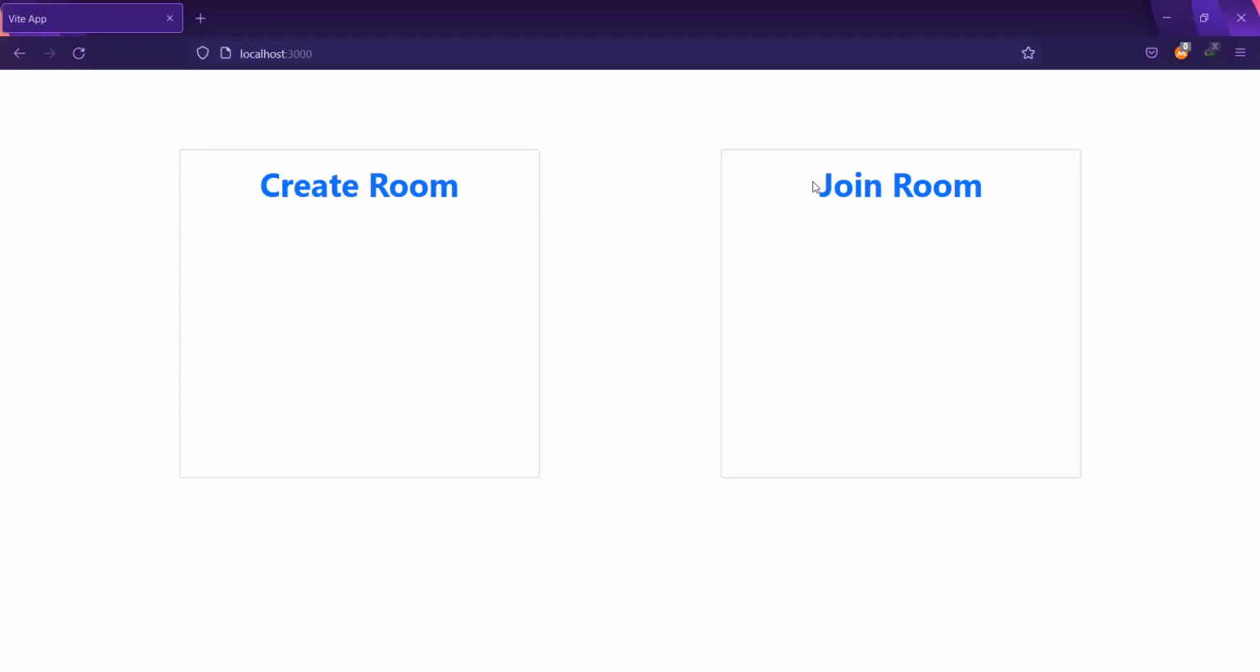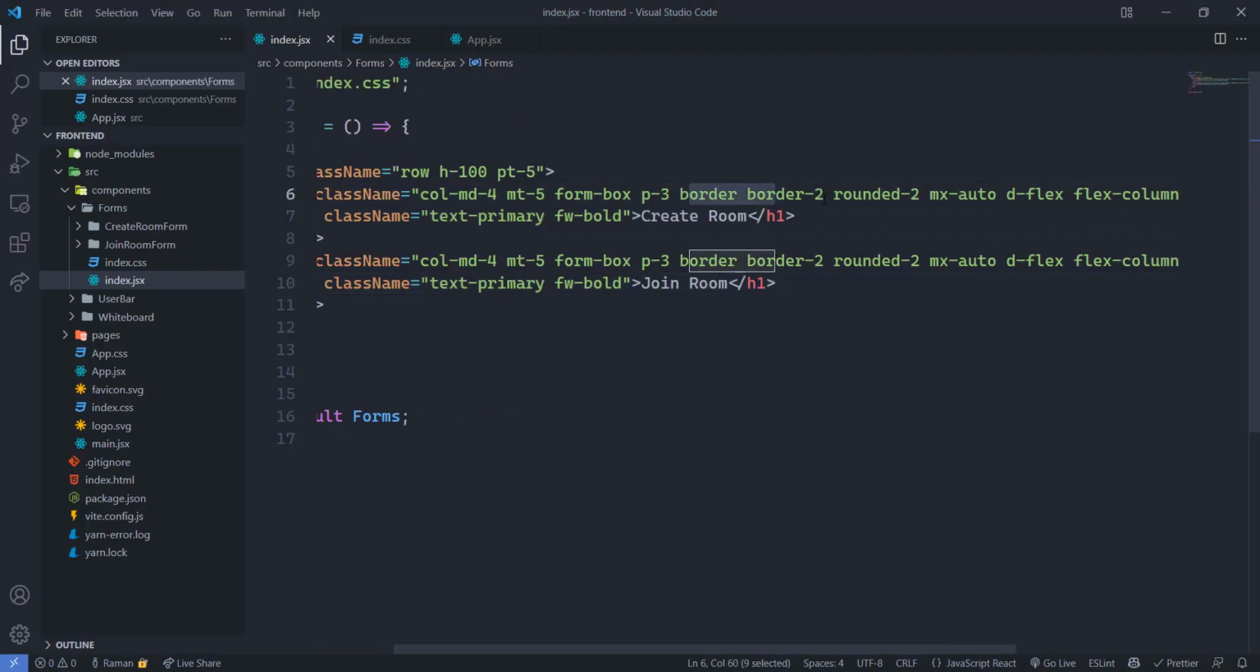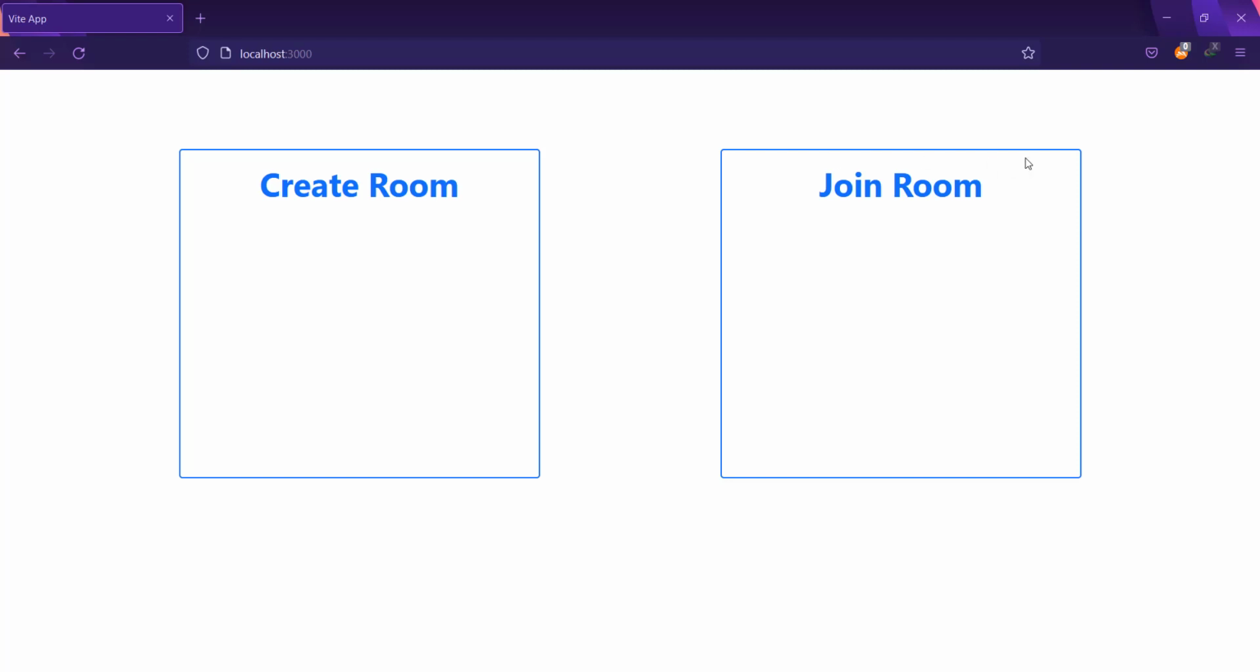And now we need the border color also. As here we have mentioned border and border too, so we will add some CSS here. So here it will be border primary, and primary is the color. So see that this type of border is there. So it is now looking very good.